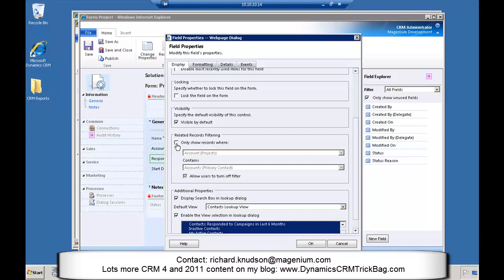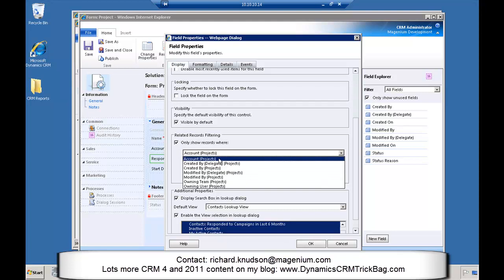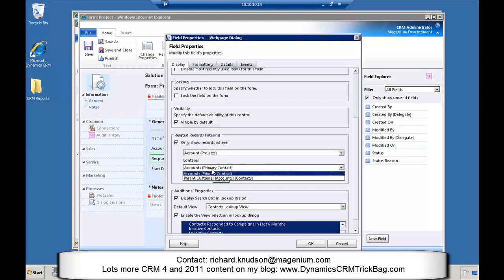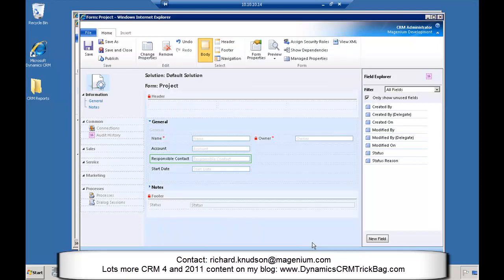So what I want to do is only show records where the account matches the parent customer of the contact, like so. I can optionally give users the option to turn the filter on or off. For now, I'll leave that checked in, although in the production environment, arguably I might want to uncheck it. But now let's go ahead and accept that.